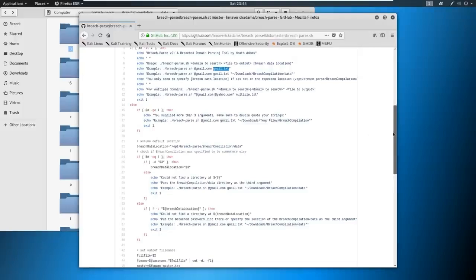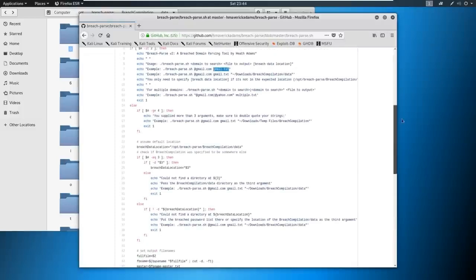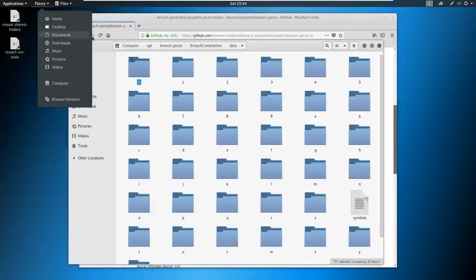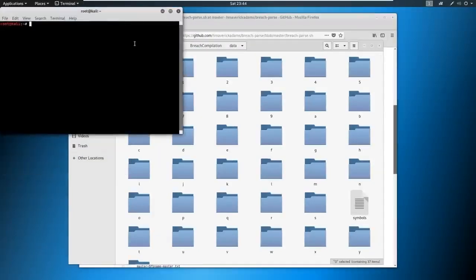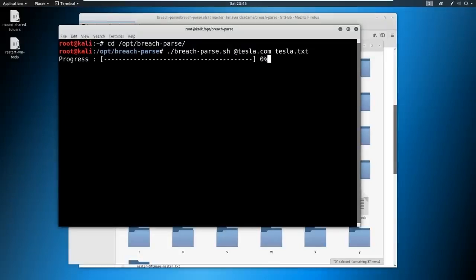If you're more interested in the code behind it, you're more than welcome to read the code in here and see if some of the items that we've covered already with the bash scripting and the Python scripting ring a bell. So I'm going to go into the terminal and make it a little bigger. Then I'm going to change into that opt folder, breach parse, and run breach parse. I'm just going to say @tesla.com and then tesla.txt, and that's going to run.